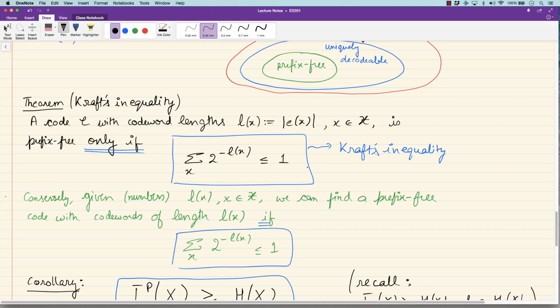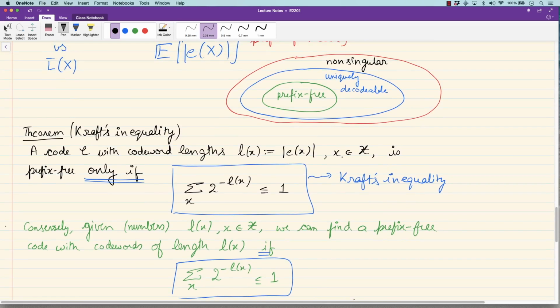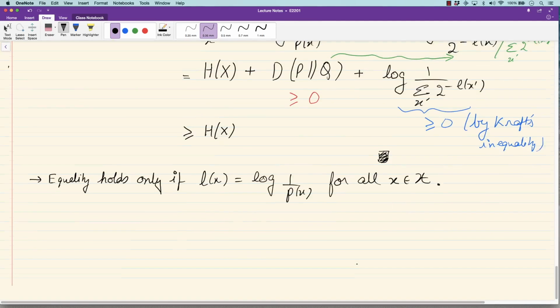So what I will do is I'll give you two different proofs of this theorem, Kraft's inequality, which correspond to two different schemes. That's what we will do in the remainder of the lecture. Okay, so that's what we'll do.